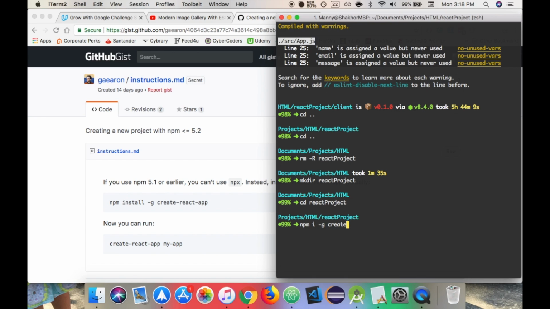then create-react-app, and hit enter. I'm not going to hit enter because I already have it installed, and I'm trying to keep this tutorial short. So once that's done, you have create React app installed globally on your machine, and you can run it anywhere, which you can see right here at the little second instructions.